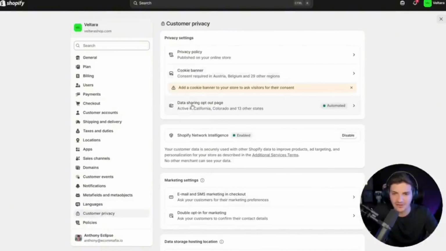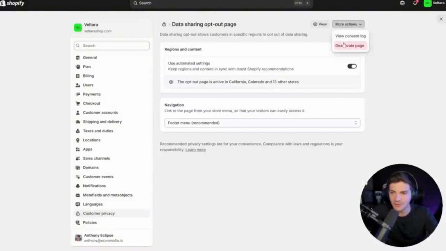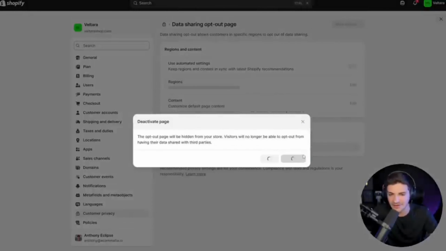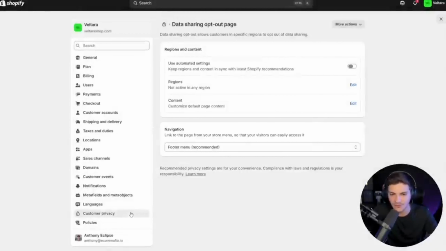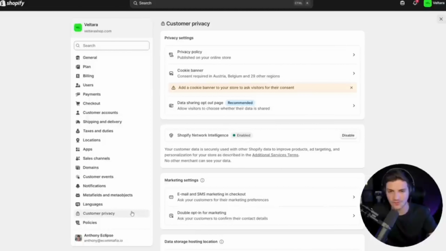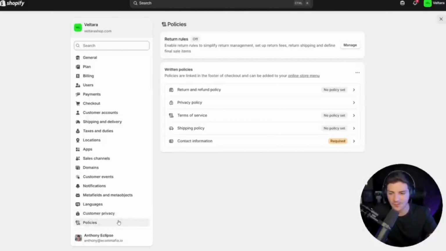And the last thing here then is data sharing opt-out page. So we're going to click here. Same thing. We're just going to delete the page altogether. Depending where you live, you may need it. But for now, it just adds a little more friction. And the last step then are the policies.